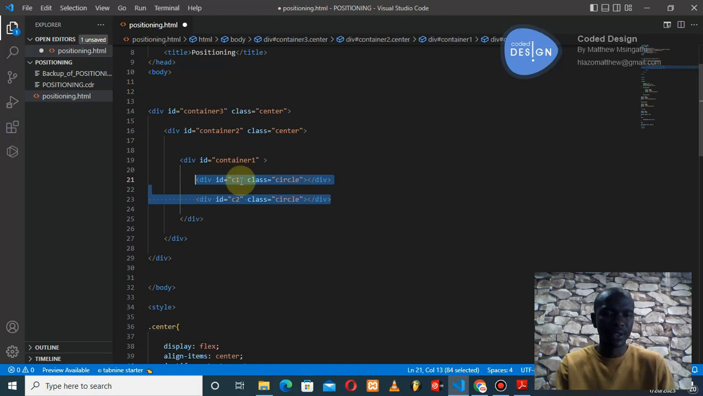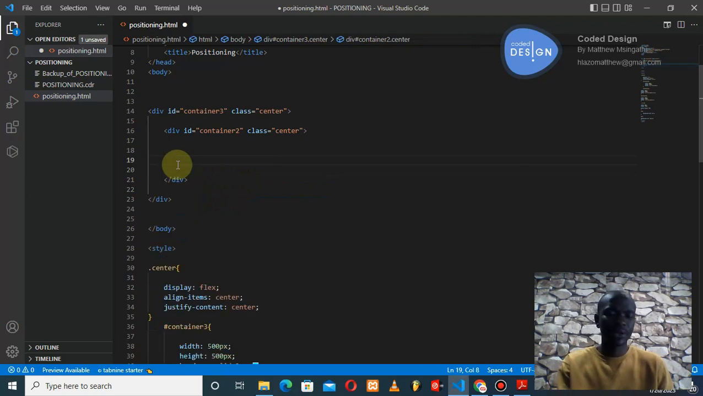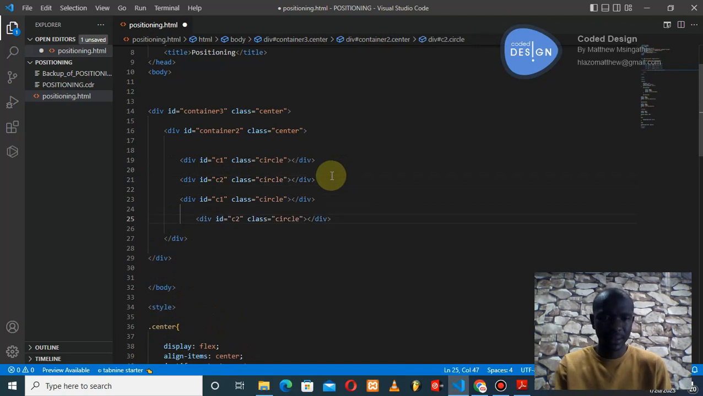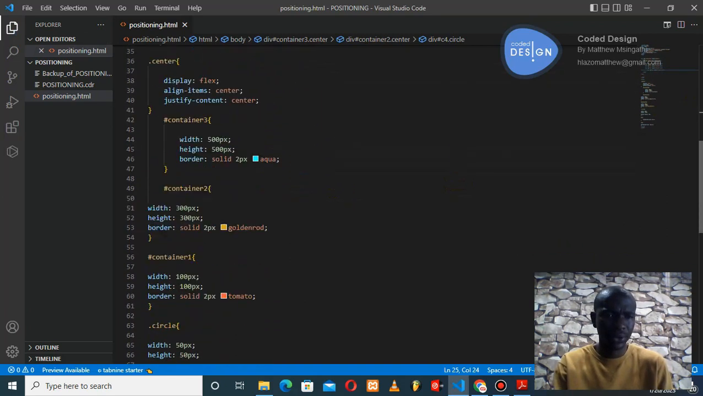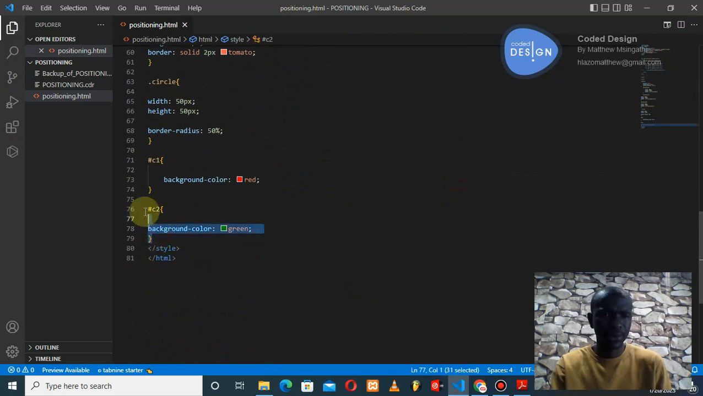I'm gonna remove it. Let's remove this one so that the parent container of the circle now becomes the orange circle. And then I'm gonna add 2 more, circle number 3 and circle number 4. And also I'm gonna change the colors for circle 3 and circle 4, meaning that I'm just gonna say C3 and C4. Just copy this.